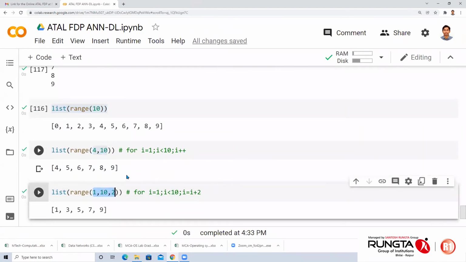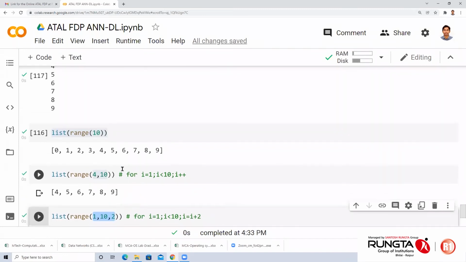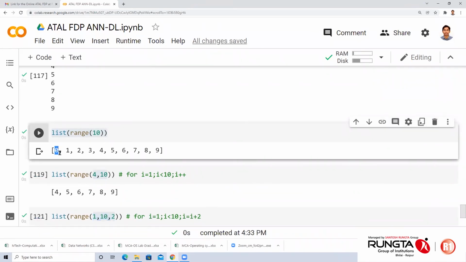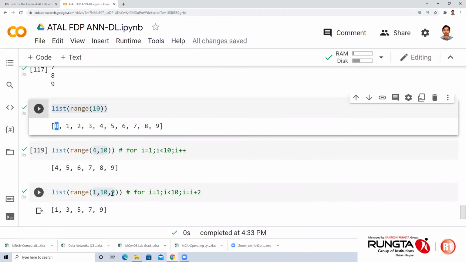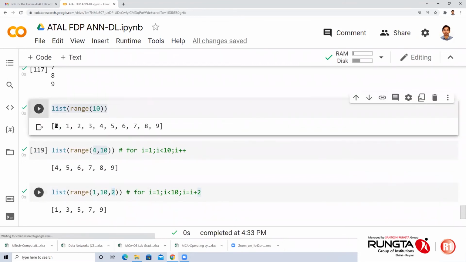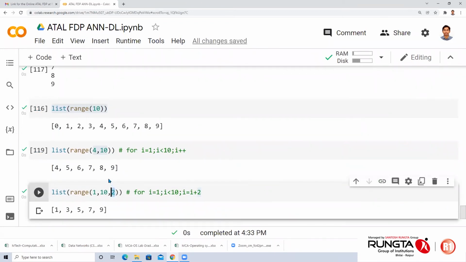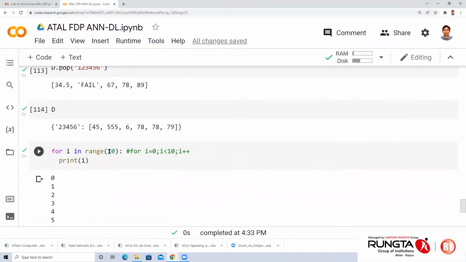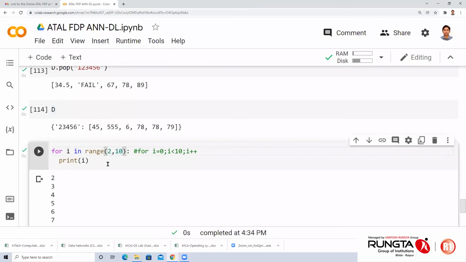So Python supports something called default arguments. That means when you don't supply the first argument, it will take an initial value of 0. Similarly, when you don't supply the third argument, it will take the step length as 1. So the default value of the initial position is 0 and the default value of step length is 1. Now if I give range of 2 comma 10, what happens? It will print values from 2 to 9.